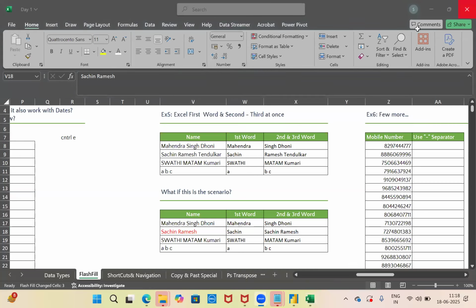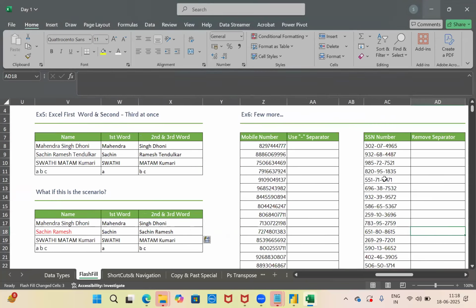Perfect. Now, using flash fill, we can also do multiple things. We can use a separator in this phone number. I can go and give 829, hyphen, and 744, hyphen, 4777. So I'm trying to put it in a 3-3-4 format. It will also work for numbers, to separate or to remove separators and all.